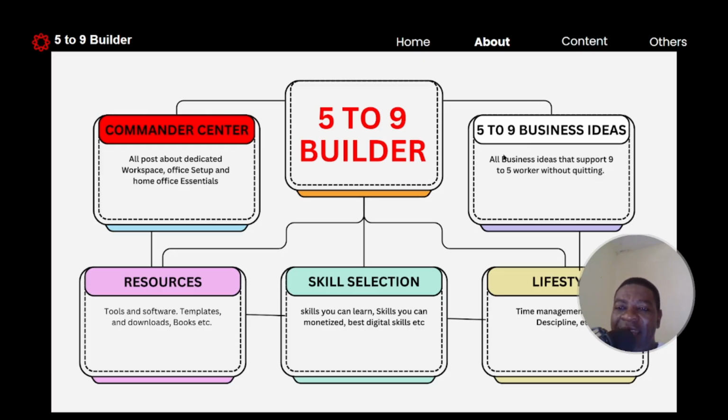Now when you come to the other side here, we have 5 to 9 business ideas, and this is going to talk about all business ideas that support the 9 to 5 worker. If you are a night builder, not every business is one you can start, because you are already working and have already scheduled time. So not all businesses will be friendly to you. We are going to talk about the businesses that support night building. You understand? So that belongs to this particular side of the website.